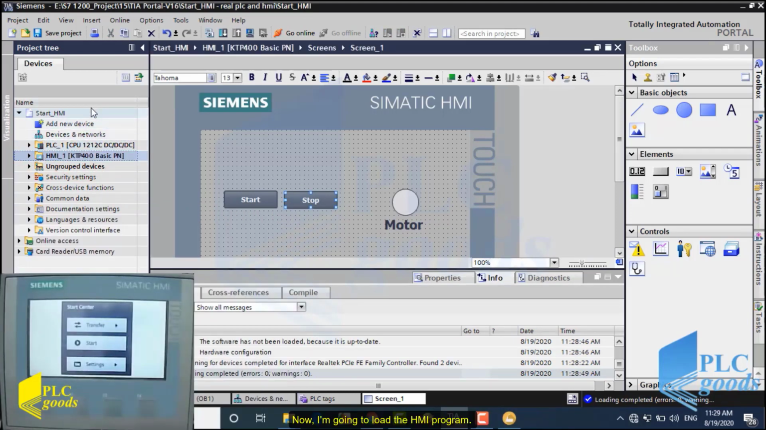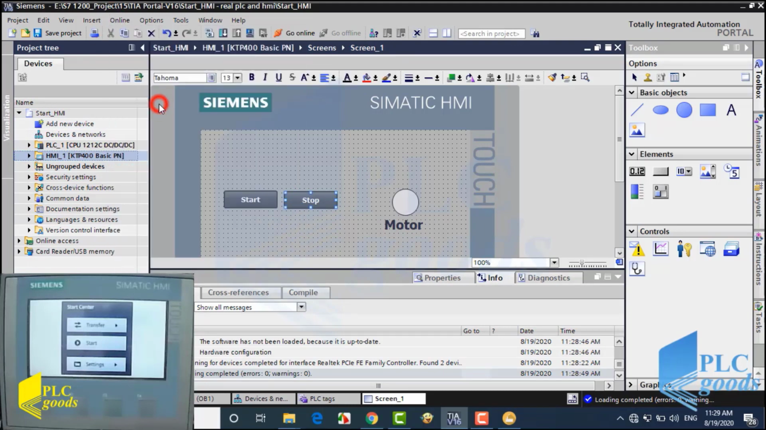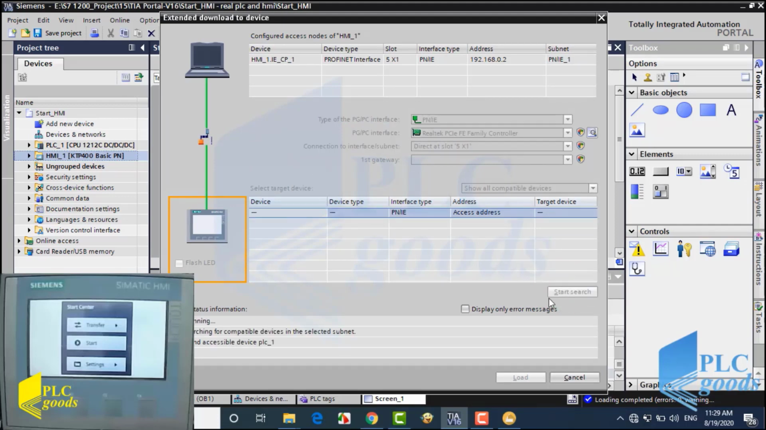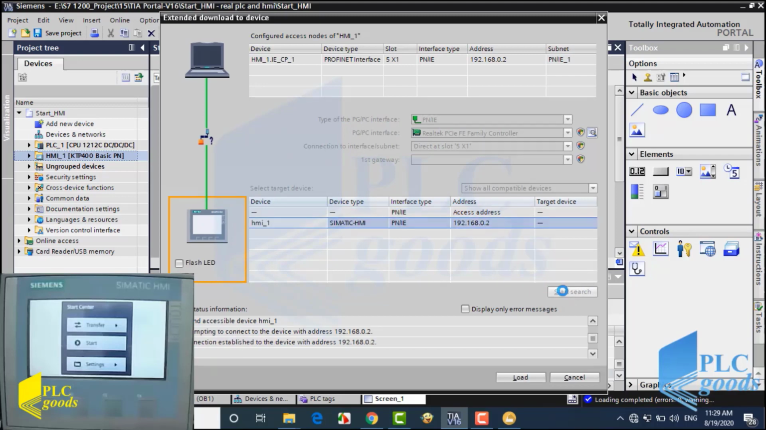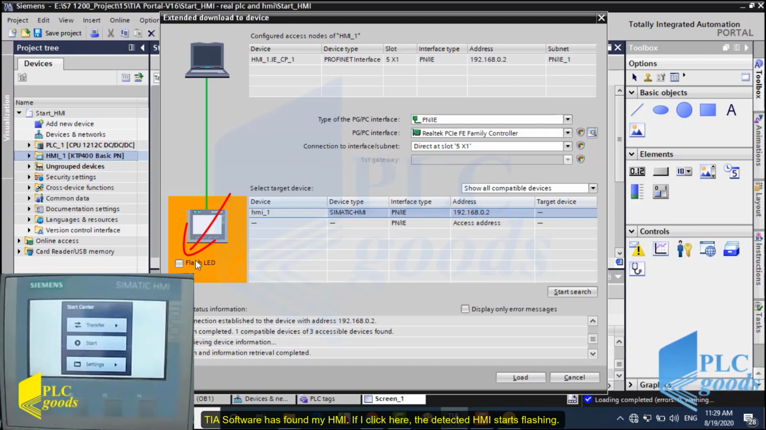Now I am going to load the HMI program. Let me click on Search. TIA software has found my HMI. If I click here, the detected HMI starts flashing.